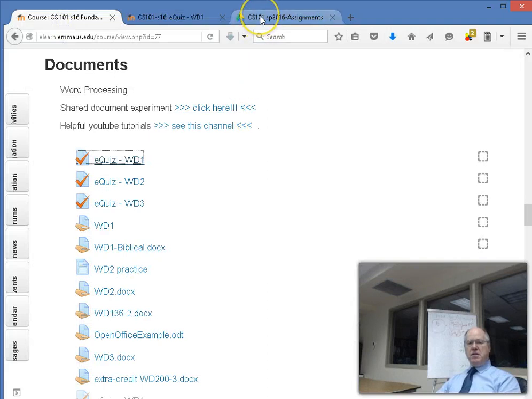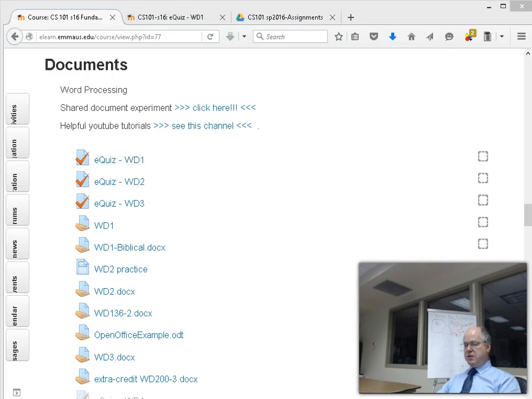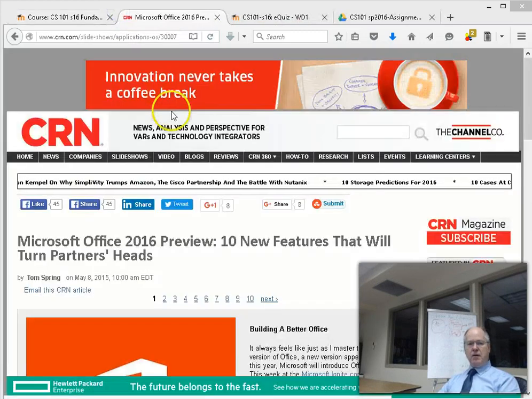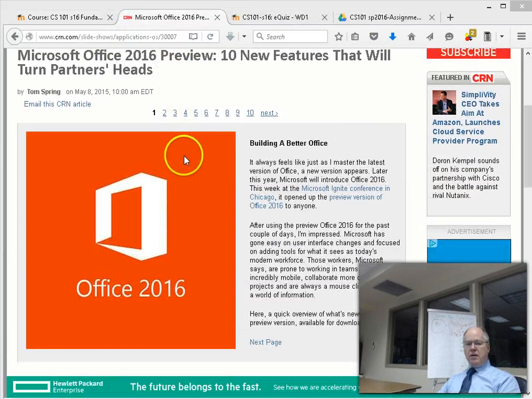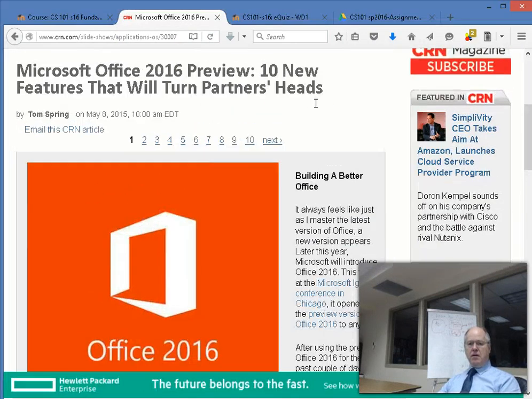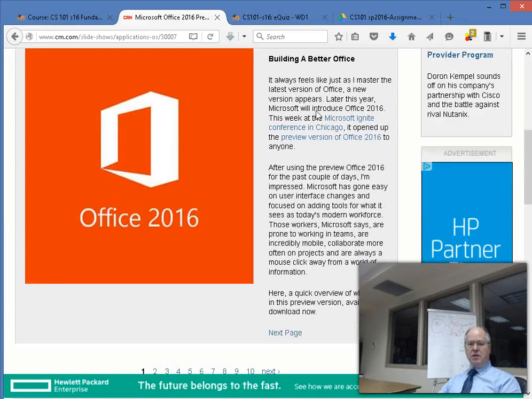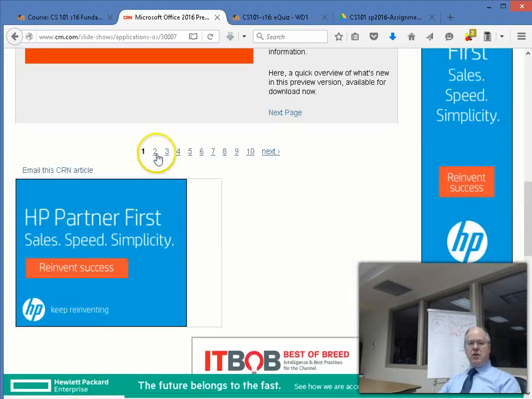All right, so let's take a look first at some of the new things available in Office 2016, and then we'll get going on that WD1 project. I did a little search out there, and let's see what I found. Gotta find it. Here we go. Here's pages describing some of the new things in Office 2016. Can't enlarge that too much. Let's take a look just at a few.